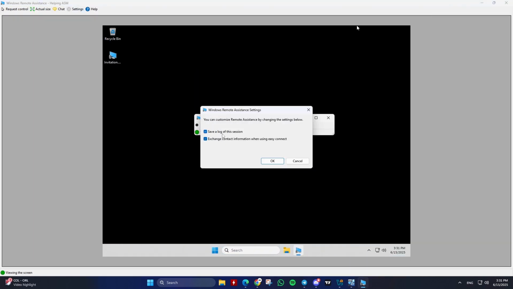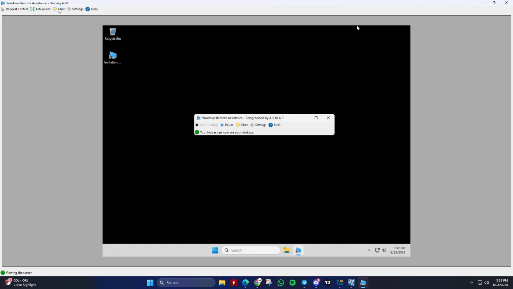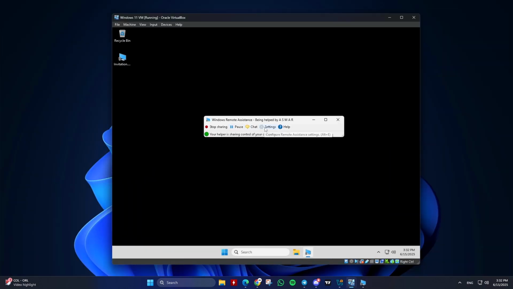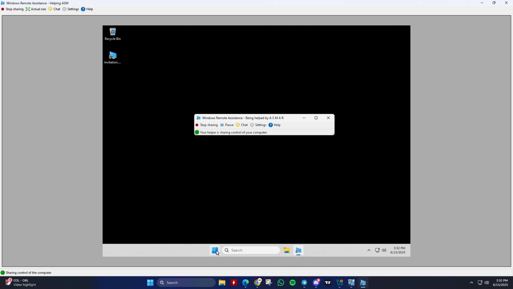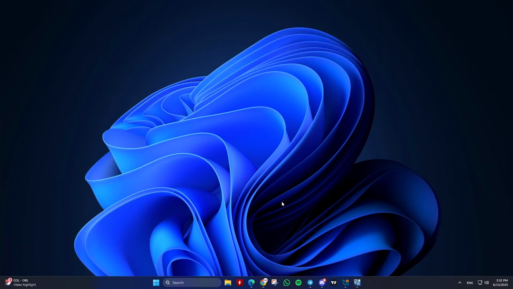Difference between remote desktop and remote assistance. Both use remote desktop protocol, RDP, but serve different purposes. Remote desktop allows full control over a remote PC, logging in as if you were physically present. Best for remote work or server management. Remote assistance lets a helper view and assist with troubleshooting but requires permission from the user. Ideal for tech support or helping friends.